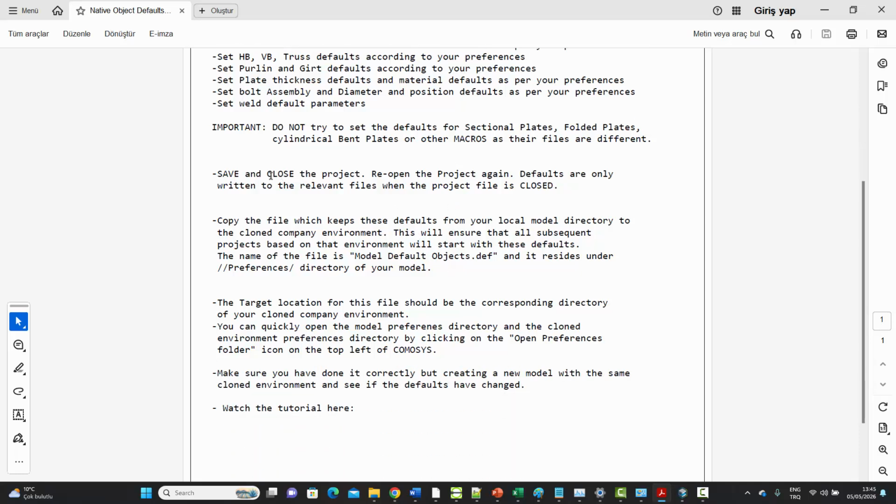First of all, it reminds us that after we're done with everything, we need to save and close the project and then reopen the project again, because the defaults are actually only written to the relevant file when the project file is closed. So if you just press the save button, the associated default file will not be saved. So we need to close the project and reopen it, and then when it's closed, it gets saved.